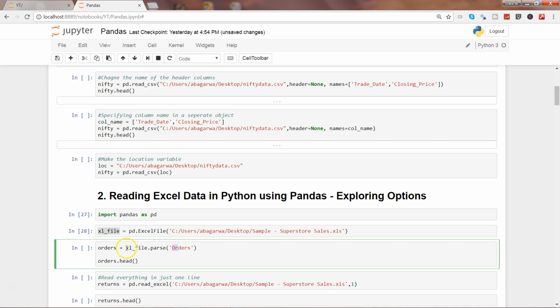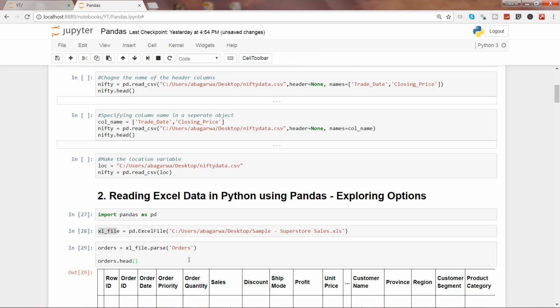So we are saying, hey ExcelFile, we need to parse just the orders sheet from this and then show us the first 5 observations. That's the thing you need to remember. It's a two-step process. First, get the entire workbook in the ExcelFile object, and then import the sheet using the parse function and give the name of the sheet. Alright, let's go ahead and execute this.